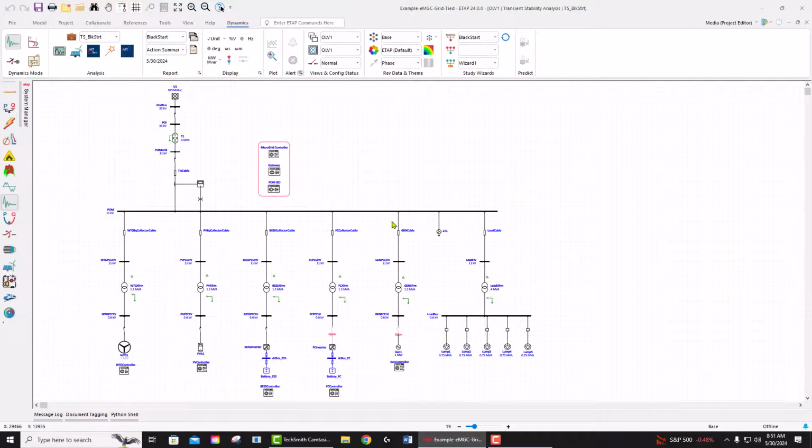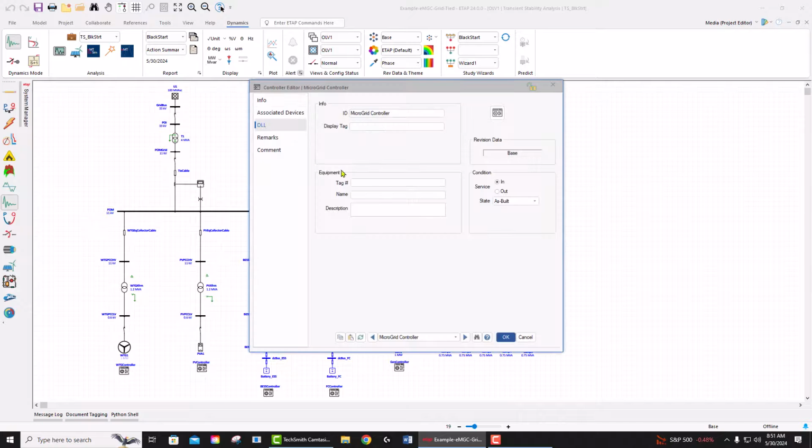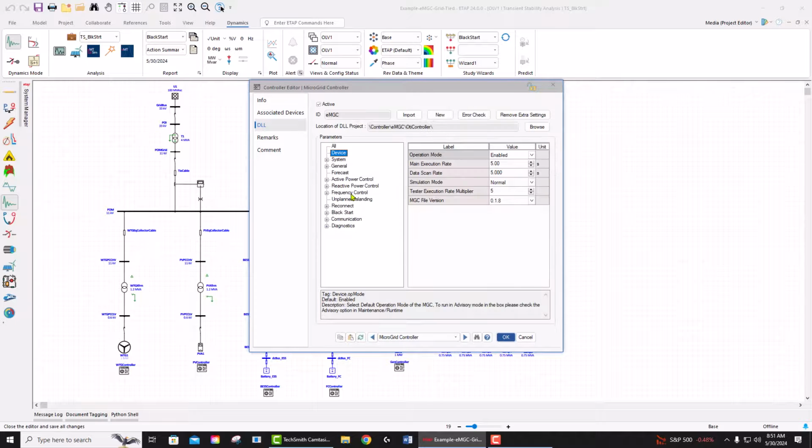In this system, we have a grid-tied microgrid with wind generation, solar, battery, fuel cell, generator, and loads. Now we have the ETAP microgrid controller that is responsible to control active and reactive power, as well as performing all the functions that are required for microgrid application, including reconnection, black starts, islanding control, forecasting, and all sorts of functions that are required as part of a microgrid control application.